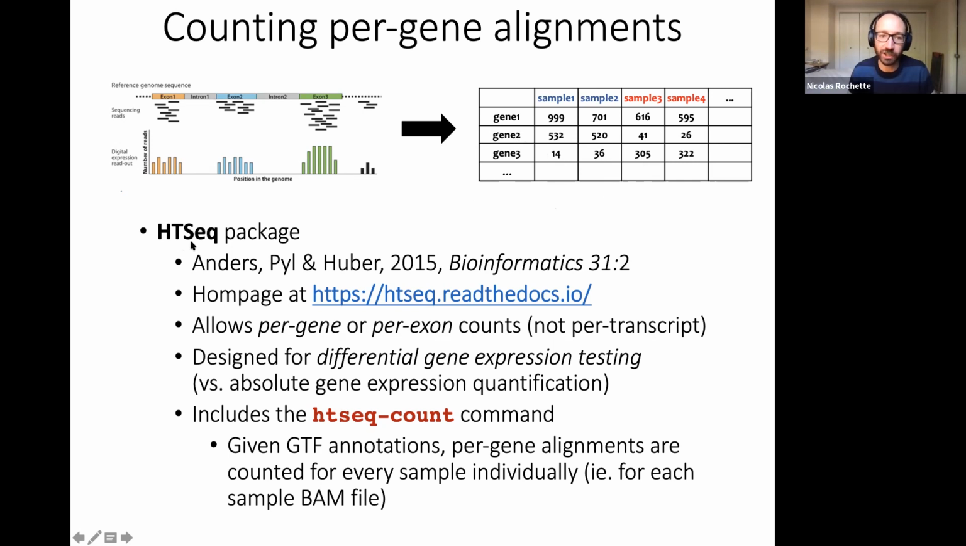Okay, so for this we're going to use the HTSeq package. I've added some information like a publication, and then you can go to the web page as per usual, like when you install a new bioinformatics software, just check out the web page. It does per gene counts or per exon counts, where per gene is just tallying up over all the exons, and it is really designed for this differential gene expression approach. So it's not appropriate for absolute gene expression quantification, because on the contrary it's trying to ignore as much as it can these systematic biases that may be present and rely on just the fact that they're the same in all samples.